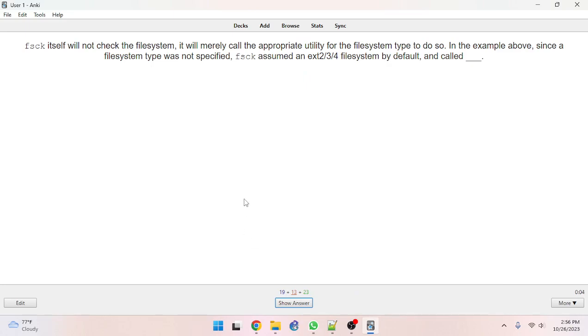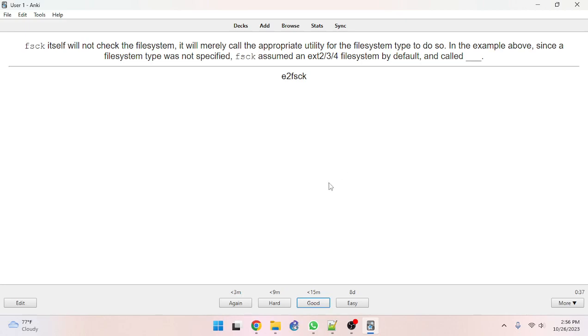FSCK itself will not check the file system. It will merely call the appropriate utility for the system to do so. In the example above, since the file system was not specified, FSCK assumed that it was the ext style file system, and it called blank. Okay, so I don't know. I'm not gonna guess. E2FSCK.